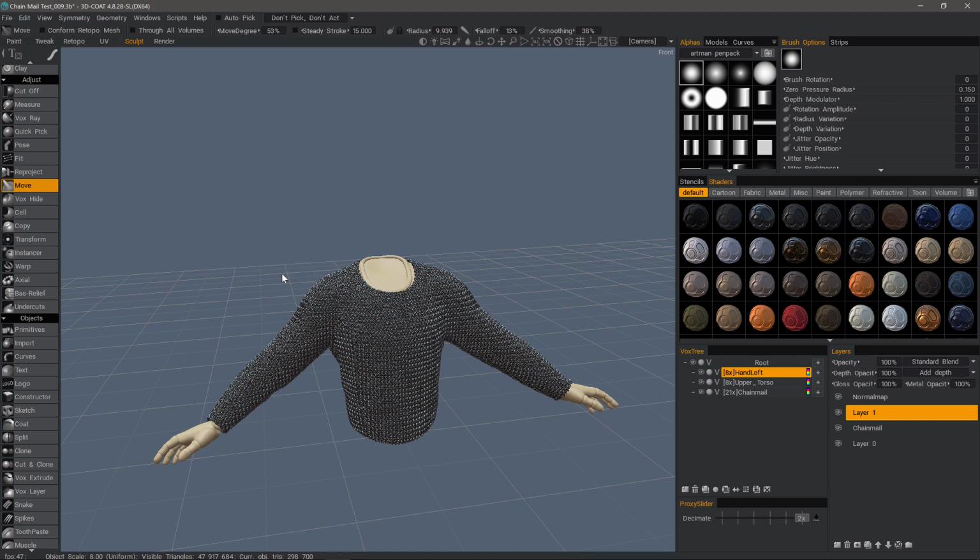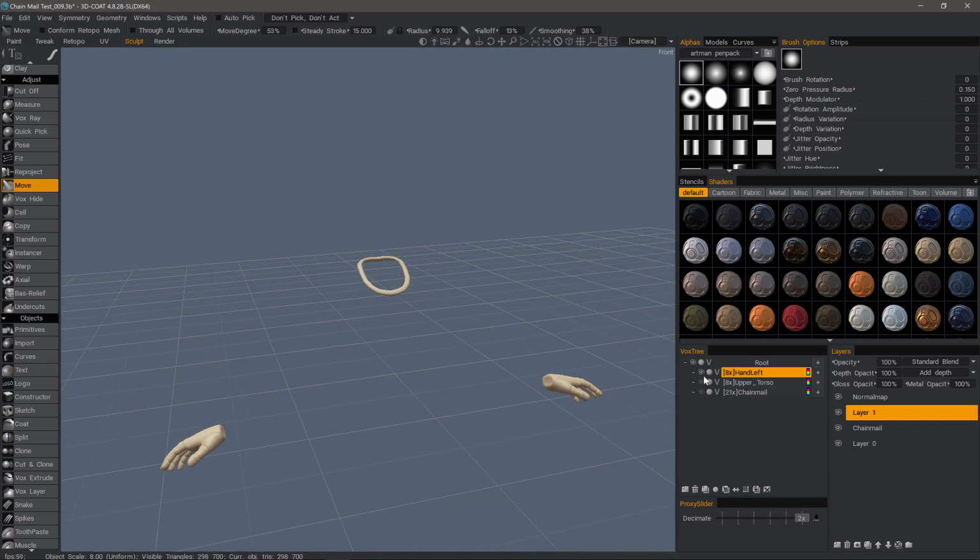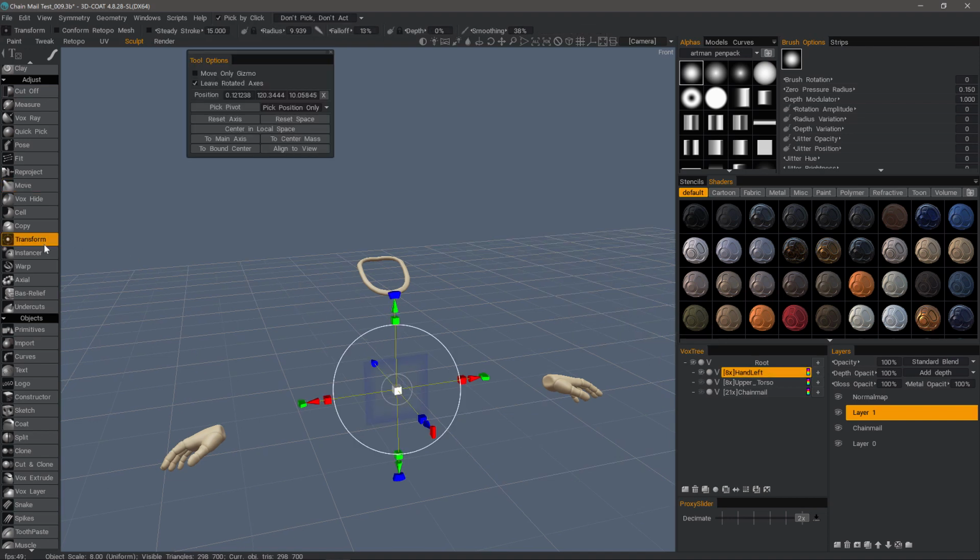Let's say you are working in 3D Coat Sculpt workspace and you've placed a number of different objects all on the same layer. For example, with this one, you can see I have multiple objects on this layer.